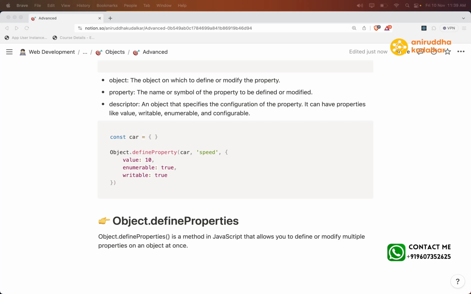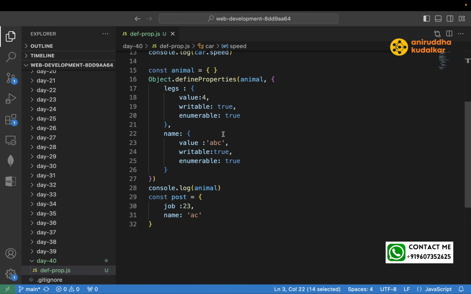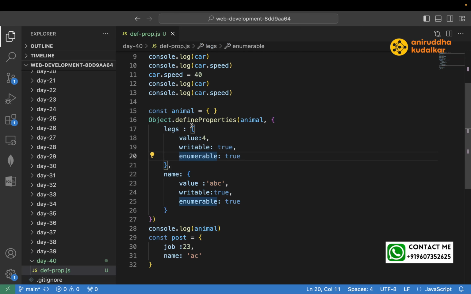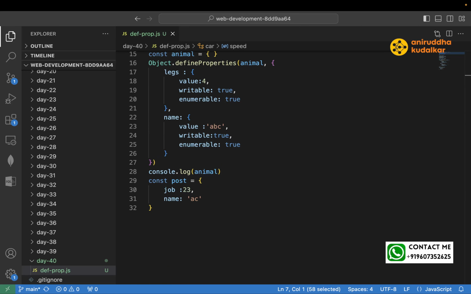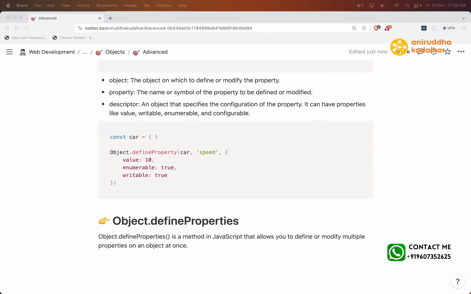It provides a way to set the property descriptors. Remember that this thing is called a descriptor. Technically, all of this is the descriptor: value, enumerable, writable. These are the descriptors.